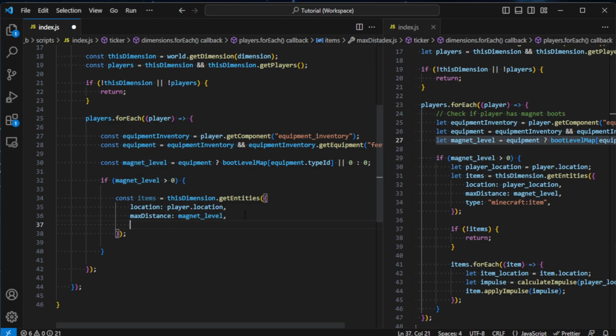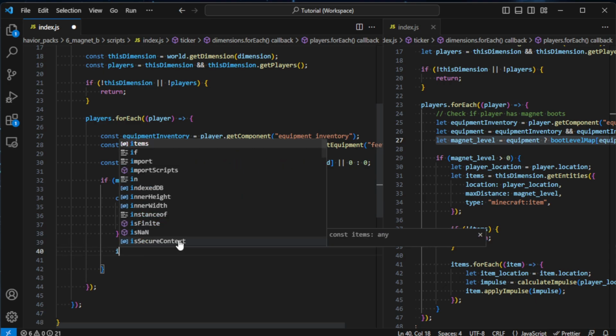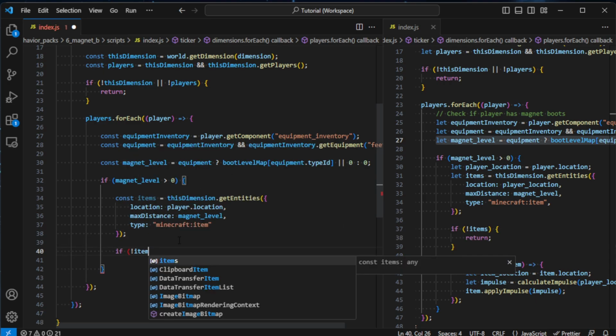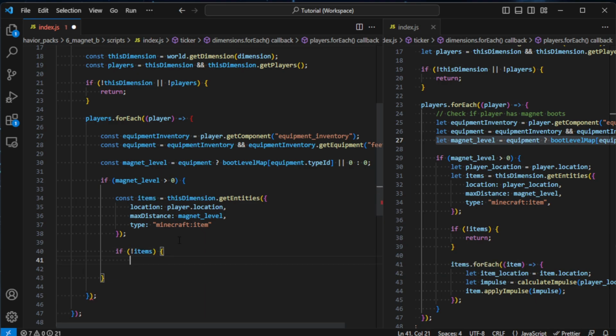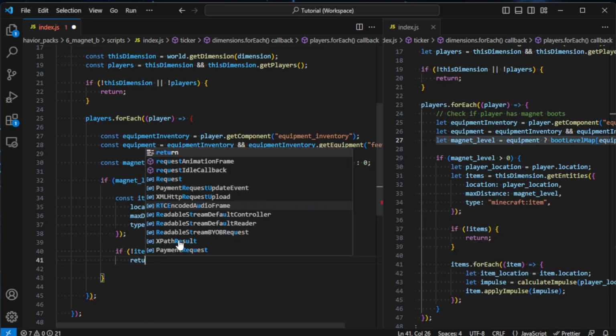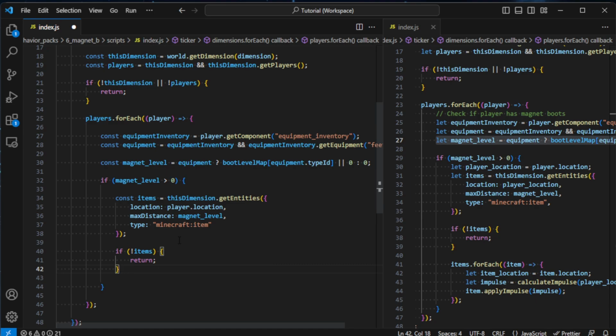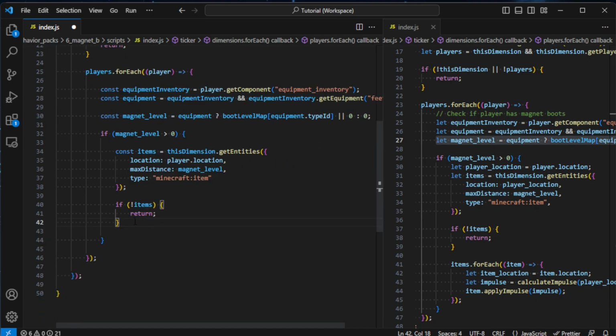And then the type of entity we want to find is nice and easy. It's Minecraft item. We only want items being found from this thing. So that's going to find around this player in this dimension any items within a certain distance of that player based on what level of boots they're wearing. Now we're going to say if it doesn't find any items, so if no items, then return. Don't do anything. No point in wasting processing power doing more things if there aren't any items.